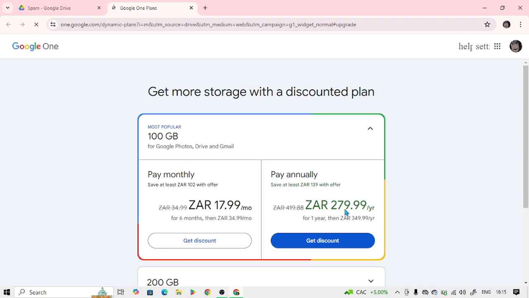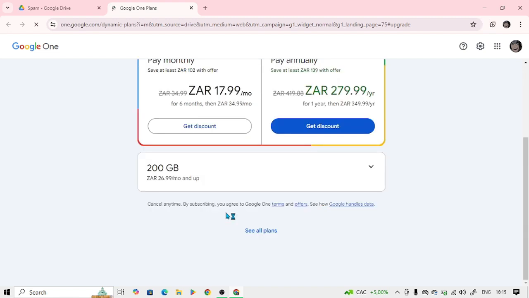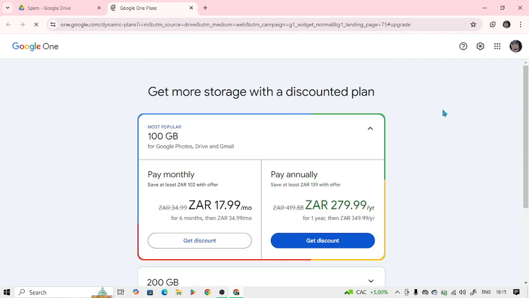as you can see, these are the plans that you can upgrade to. You can upgrade to more storage. 17 Rand, 279 Rand. Obviously, if you're American, yours will be in dollars.